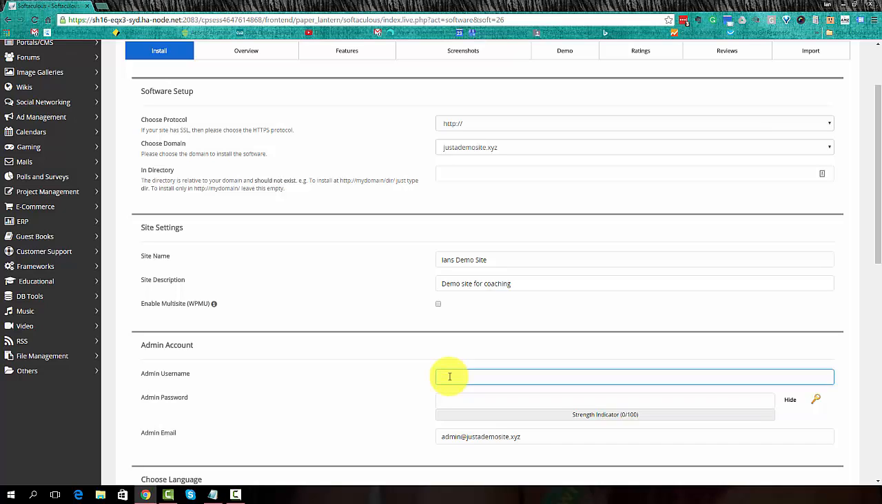I suggest you have a text file open that you've either already come up with your admin username and password in, or as you type them in here, you copy and paste into a text document before you finish and hit install, so that you make sure you don't forget them. So I'm just going to run with something here.